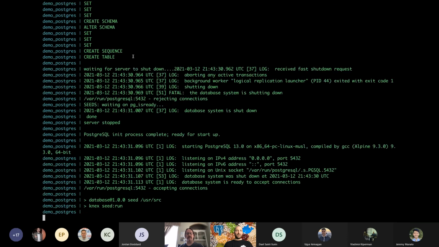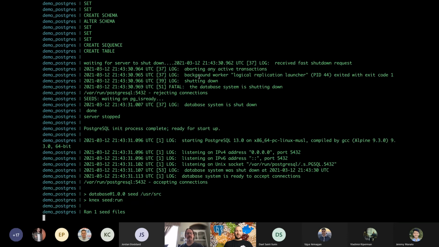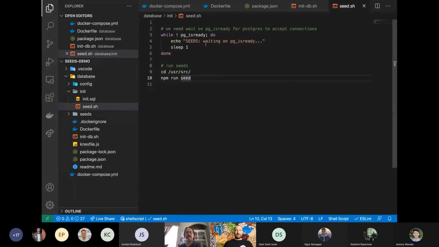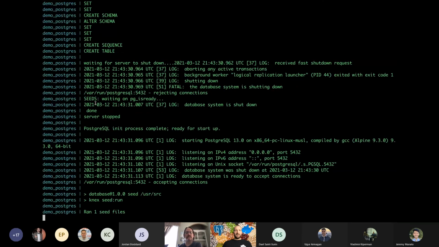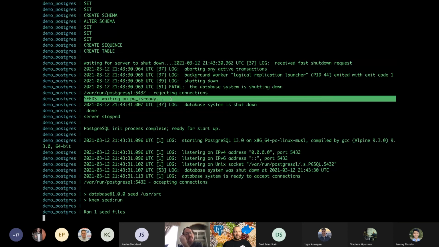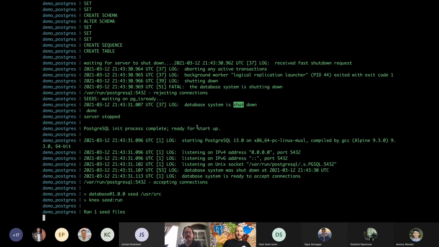It's going to run all of our creates, and here you can see it's shutting down, right? I had a comment in the one file here to say echo seeds waiting for PG is ready, so here you can see it triggered that. It called to see if PG is ready. It's not ready yet, so it's sleeping. The database shuts down and comes back up, and because it's pretty fast, it's already able to accept connections. And now we've got an accepting connection, and our seed ran and ran one seed file.